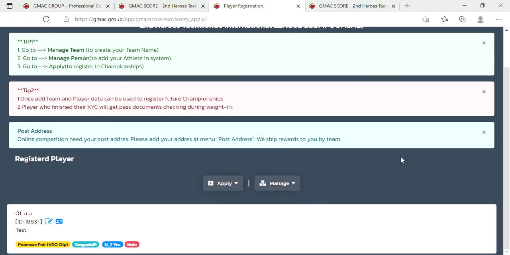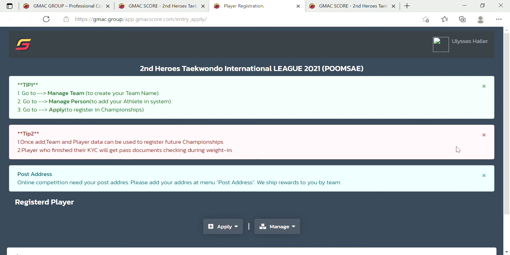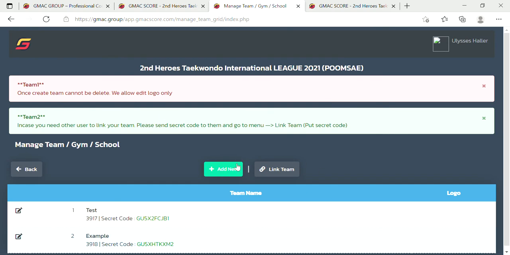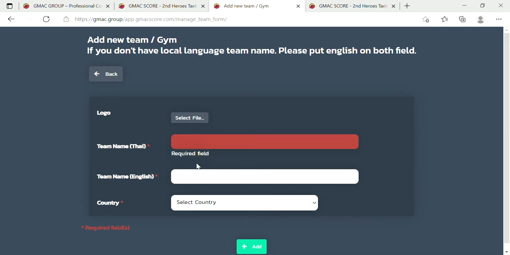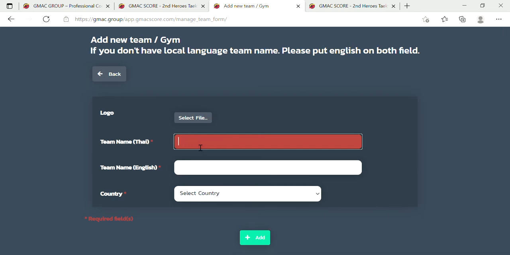Alright. So once you're here already, you click manage, manage team, add new. You can choose your logo or your team logo from your own computer by uploading through it, okay? And the next step is that put your team name. For example, I put the best, okay, and the best.